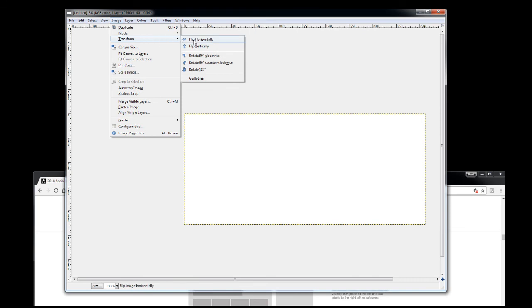Transform, flip it, rotate it, canvas size. We kind of went over that before, where we created it, the canvas size. When we created a new file, this is going to allow you to change it if you decide you want to. Fit canvas to layers. Let's say you have brought in a layer and that image was larger than your canvas. You can snap that canvas size to the size of your imported layer. Scale image.